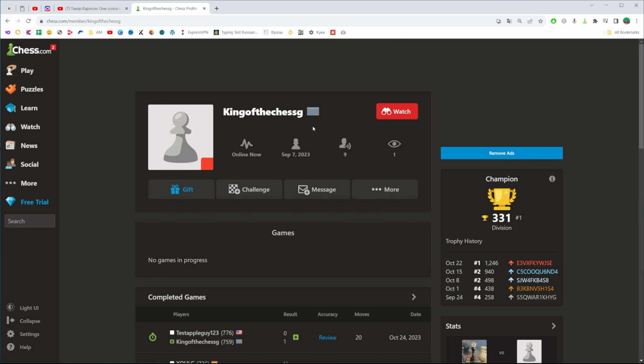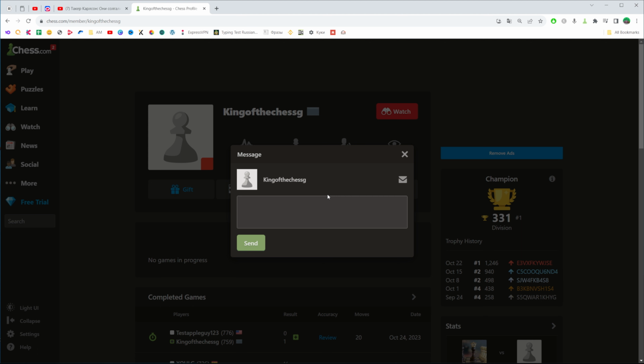Once you are at someone's profile, right here, you can easily find that message button. You can just click on it, and then in that way, enter your text and click at send.